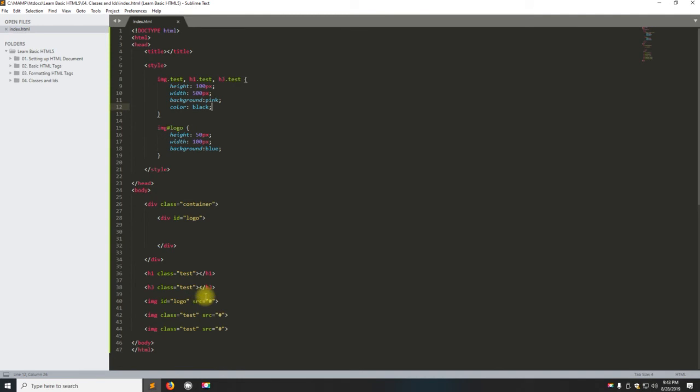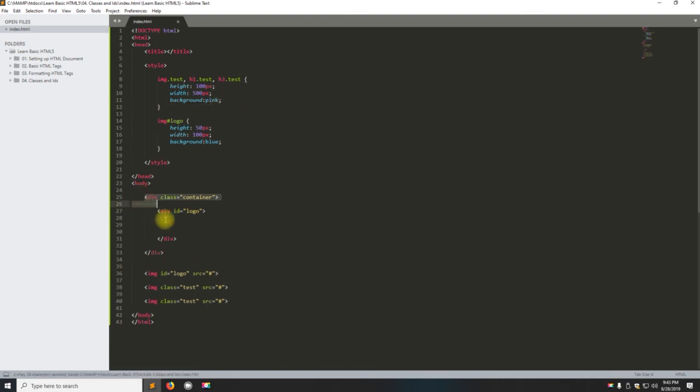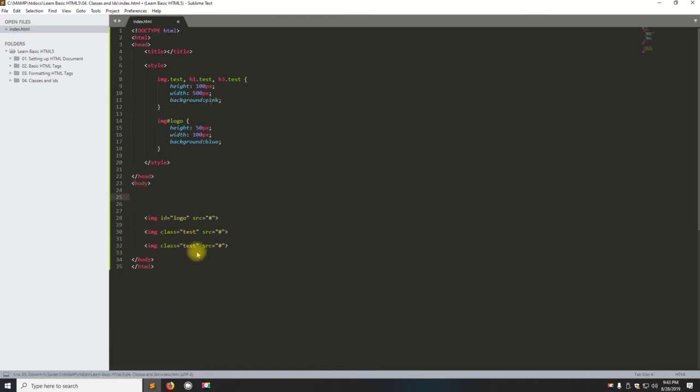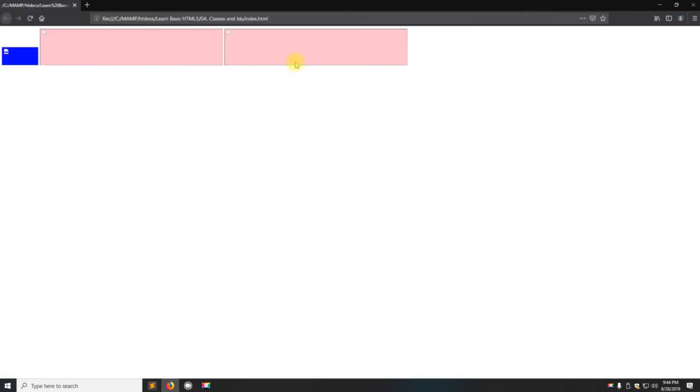Okay. Now, if I deleted these, which I'm going to do, and I go in here and I'll delete the color black, and I'll delete these divs right here. And what we're going to do is we're going to make a div with a class of test. And then I'm going to close that. I'm going to right click and open in the browser. And you can see there it is. But it's not grabbing the div.